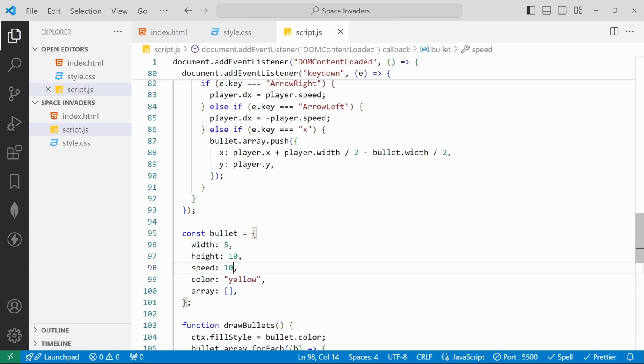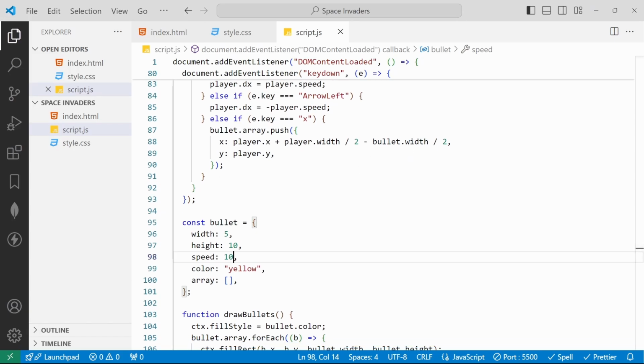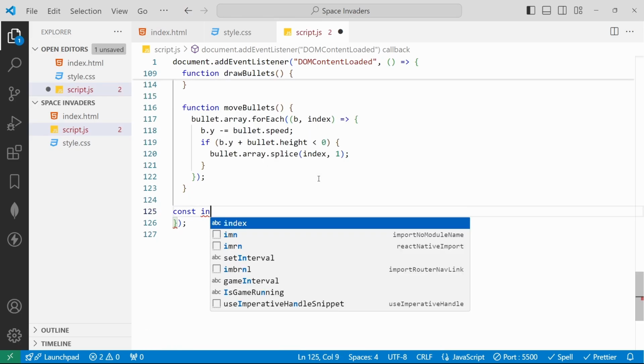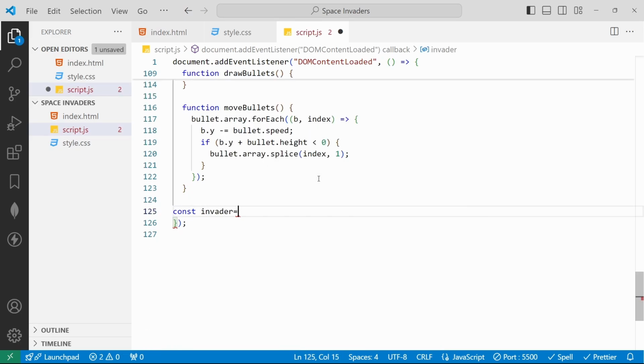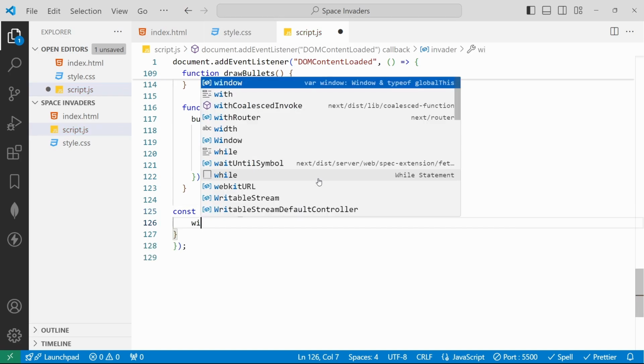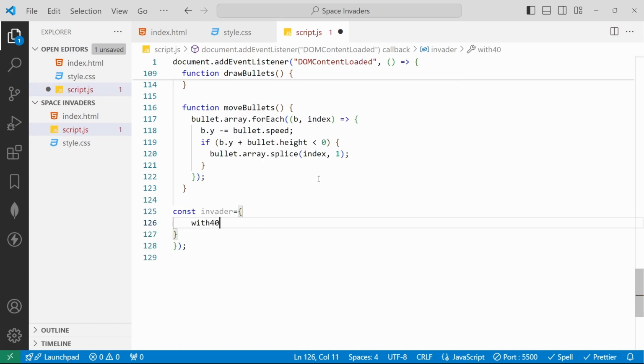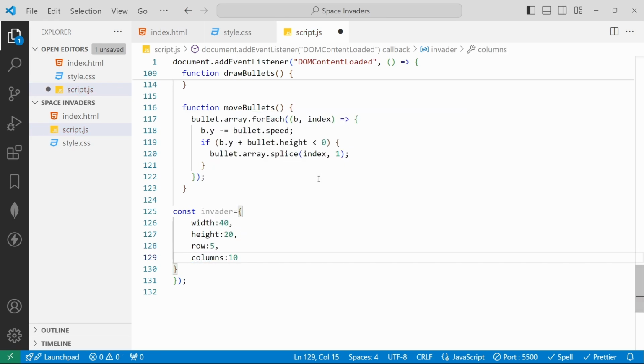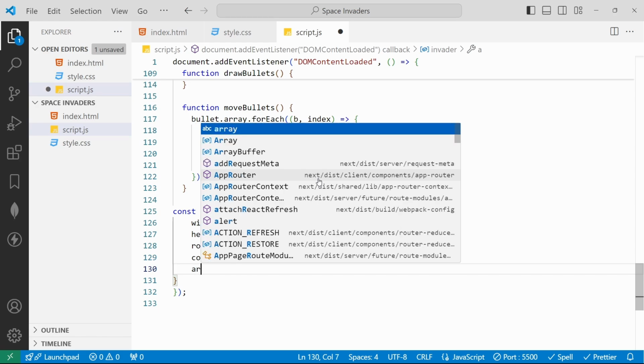Now we need to create the invaders the same as the bullet and player. I will create one const declaration, invaders, equal to this object. We'll set the width to 40 and the height to 20. We need to create the rows and columns. For now, I will set rows as 5 and columns as 10, and create one empty array.